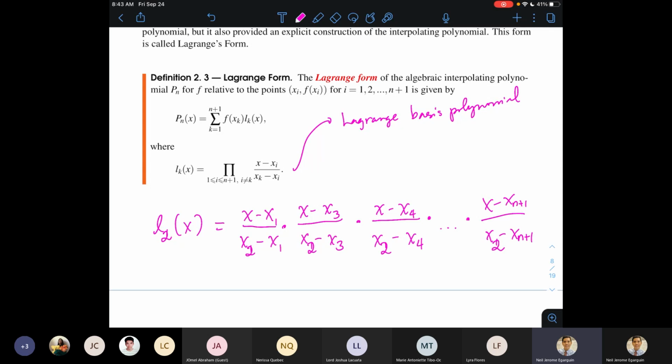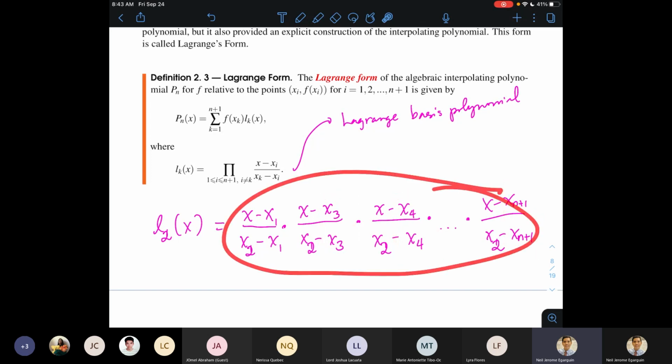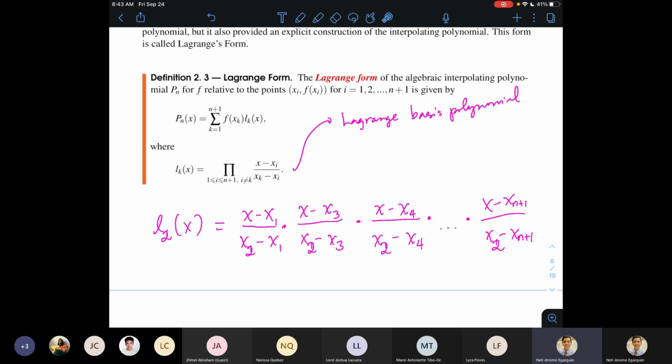Pero okay pa rin na merong kang x3 dito, x4 dito, hanggang x sub n plus 1. But essentially, there's still n factors here kasi ang natanggal lang naman ay si x2. We began with I equals 1, tapos natapos tayo sa n plus 1. So basically, that's how you define the Lagrange basis polynomial. And to get the polynomial p, multiply mo lang yung kth Lagrange polynomial by the kth function value.